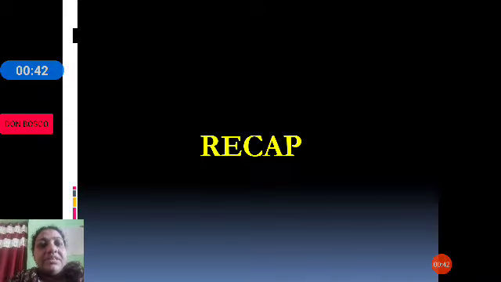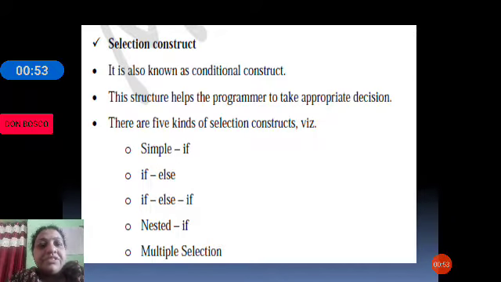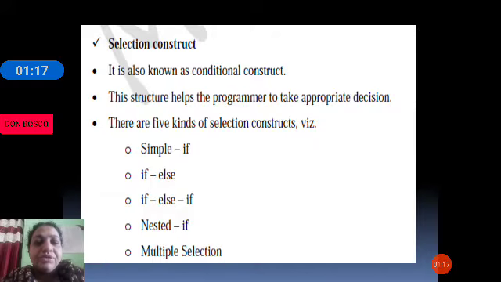So let's get started and check the recap of the topics we studied in our previous session. In the previous session we had a discussion on selection constructs, also known as conditional constructs. The conditional constructs are helpful in decision making. They help a programmer take a decision with the help of a computer using selection statements.